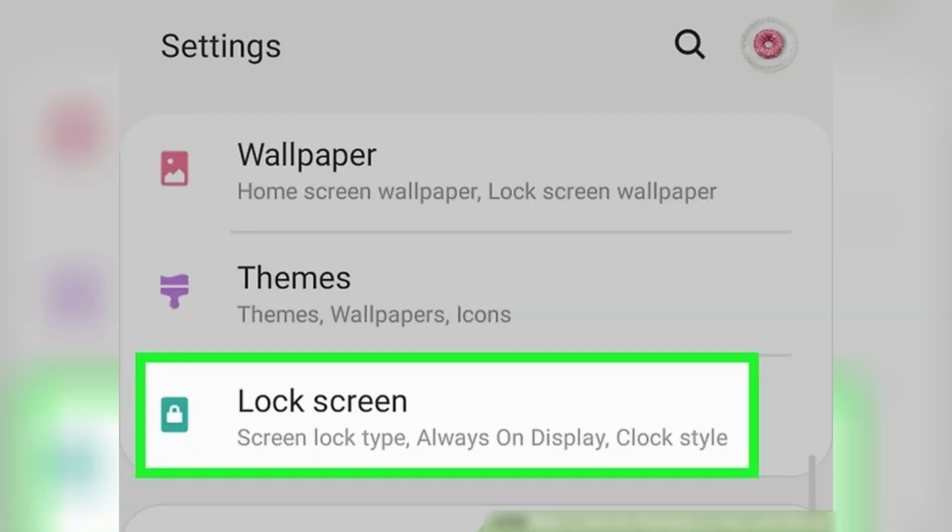Next, tap on lock screen. For Samsung Galaxy users, this is usually in the fourth grouping of menu items under display, but this can differ depending on the manufacturer of your phone. If you're using a Google Pixel, this might be in the first grouping.